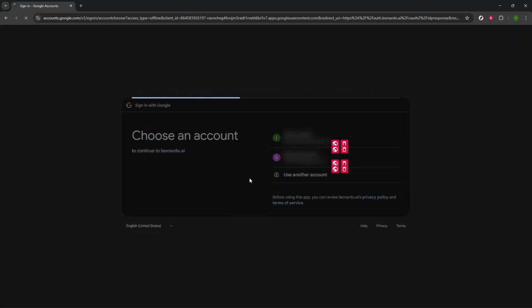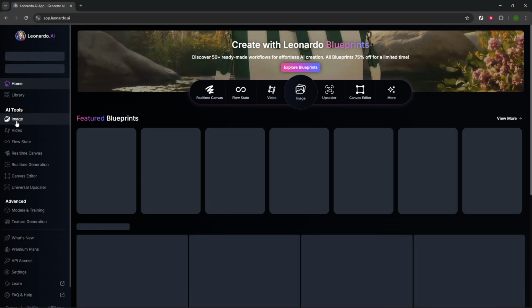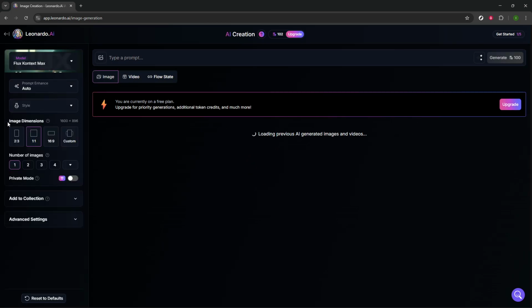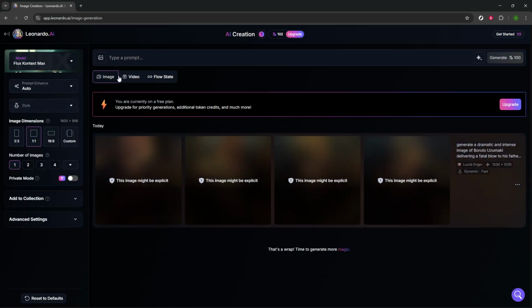Now locate and click on the Image section. This is an important step because it directs you to the area where you can start working with images. Once there, look for the Image Guidance button. This feature is essential as it allows you to adjust specific parameters for the AI to follow when generating your new image. Clicking on it will bring up additional options.